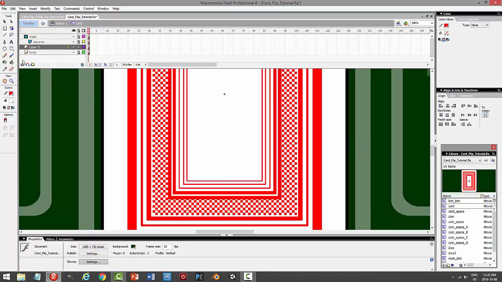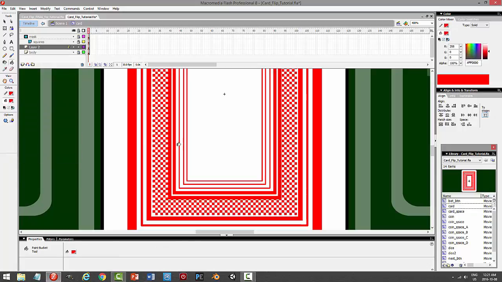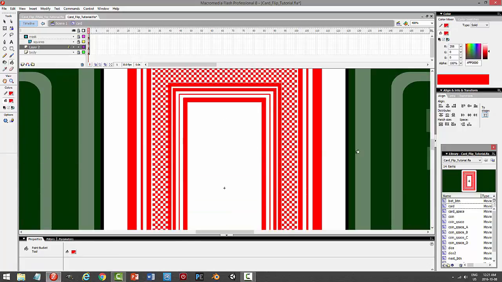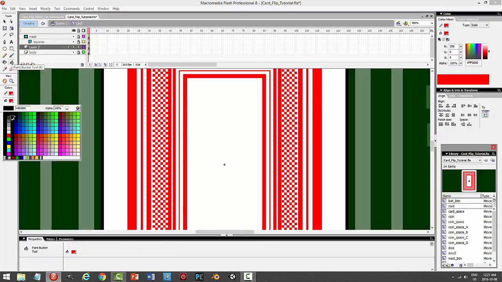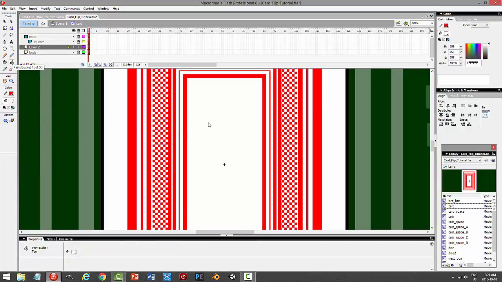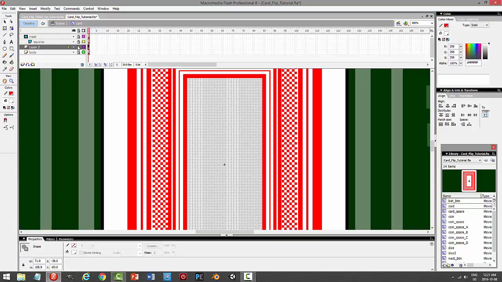Something like that, actually. I'm going to fill this part with red right there. And then I think I'll do my inner pattern right inside this. Now, before I do that, I am actually going to fill this with white, and I'll make sure that all these areas are filled with white. I will be using this as a mask eventually.